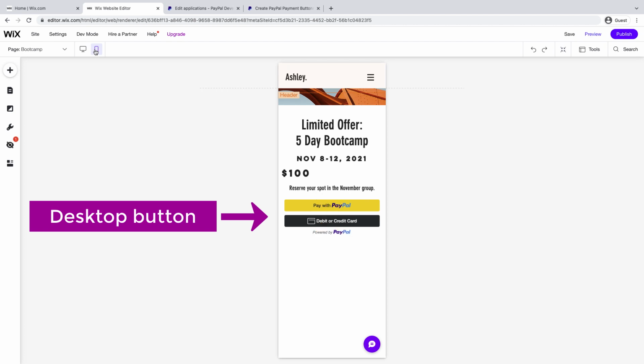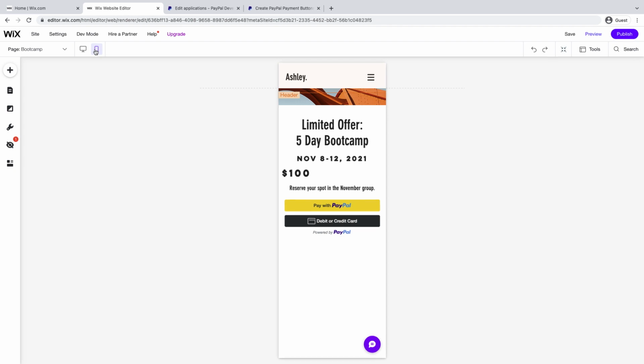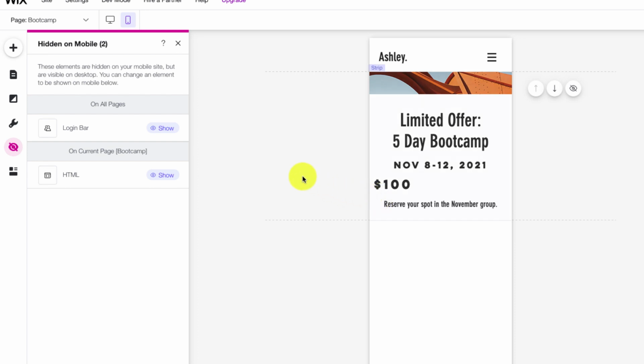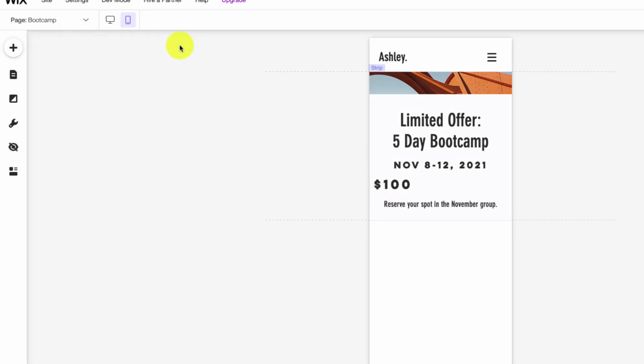Now, you can't actually delete elements which are loaded here from your desktop version. You can only hide them. But once you've hidden an element, you can go ahead and add a new one to replace it. So to hide the button we just added to the desktop, select it and then click on Hide Element. Now let's add the mobile-only button.